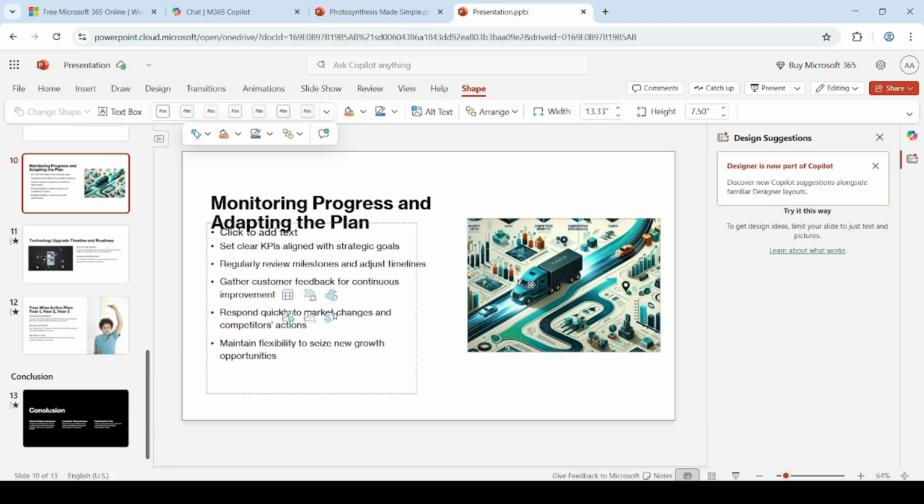Alright, so this is how we can replace the image or add a new image along with the existing one. So these are some cool features which Copilot provides us, and it does within minutes. That's all in this lecture.